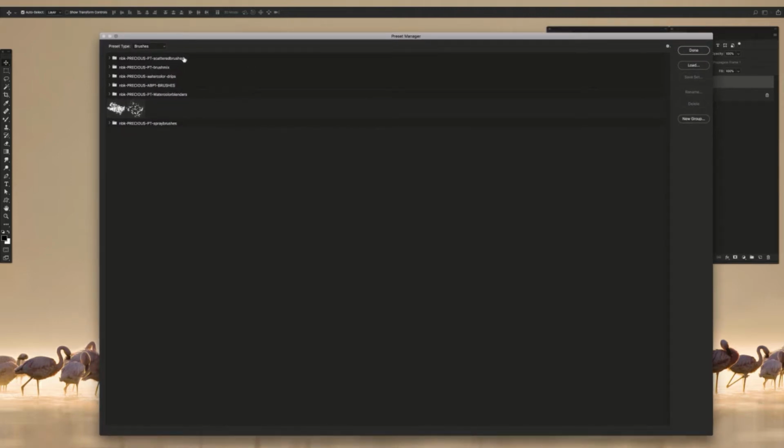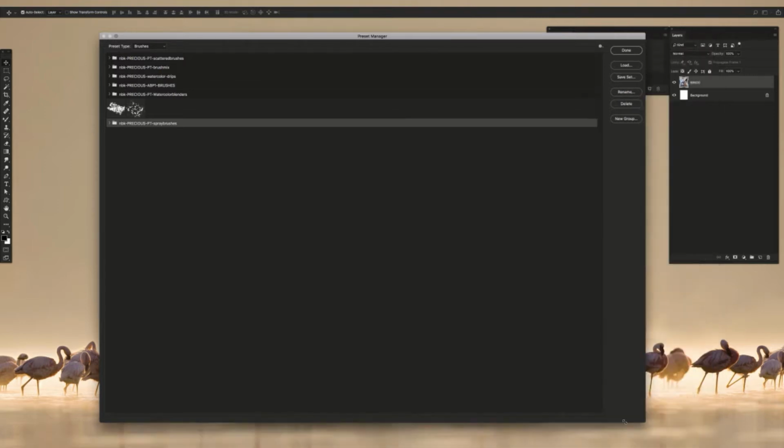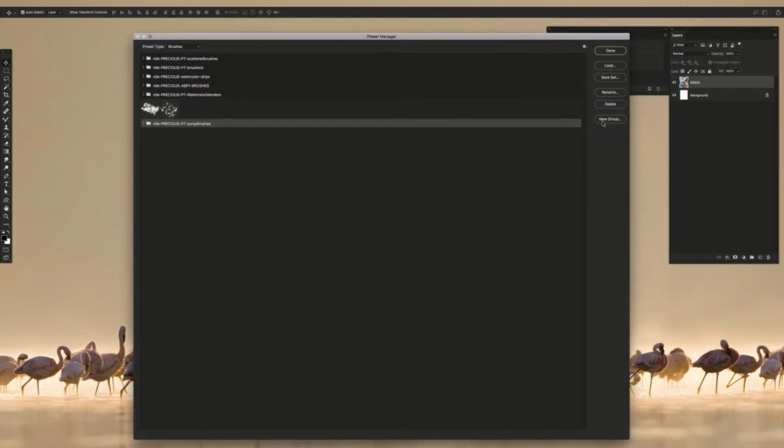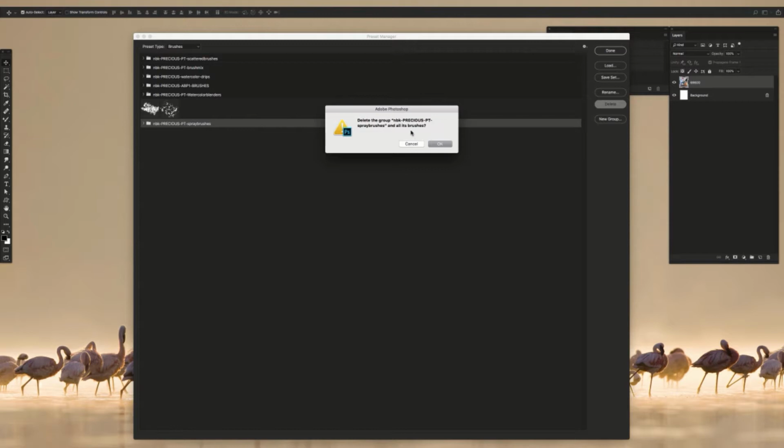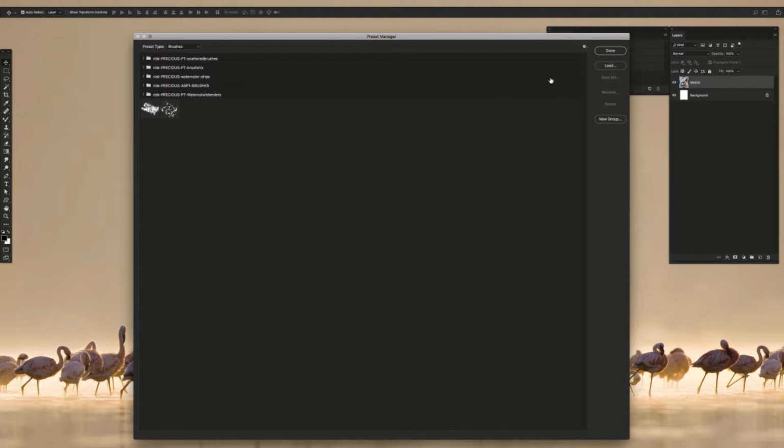As I said, you can delete the folders by clicking on them, going to the right side here, and hitting the Delete button over here. Photoshop will ask you if you really want to delete. You can say yes. So it's gone now.